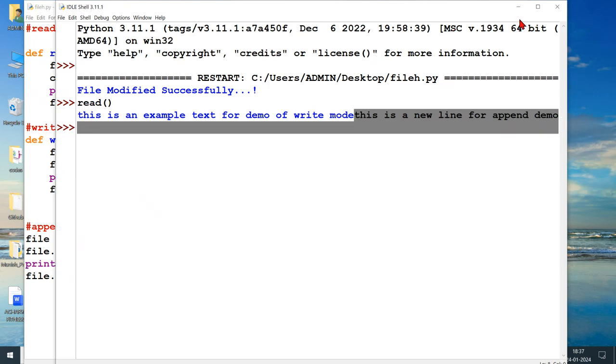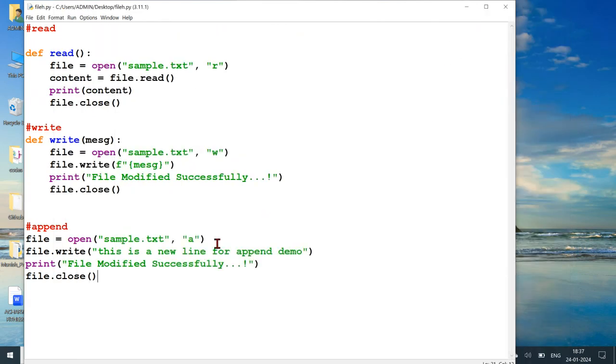So why is it joined? Because we have not given the new line character. If you want to give the new line character, you can use something called new line, that is backslash n, for one new line. So if I write, this will be printed in new line due to backslash n.